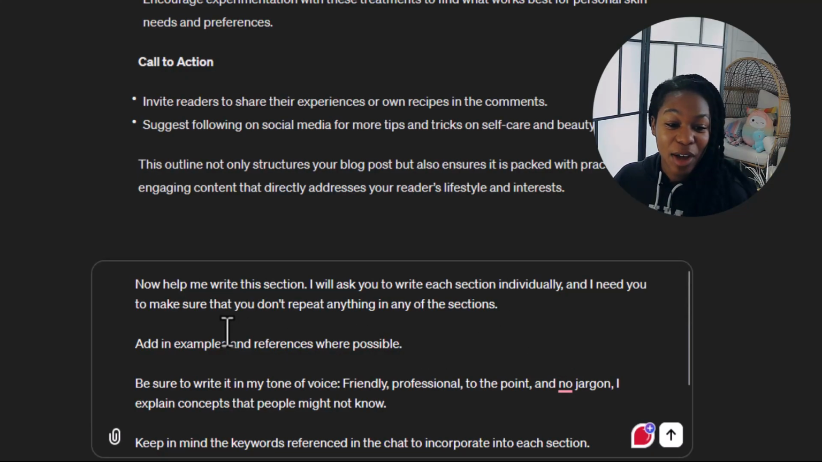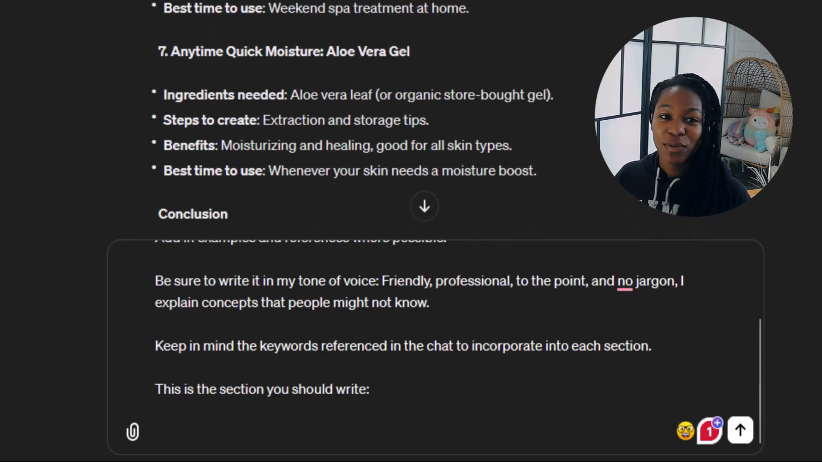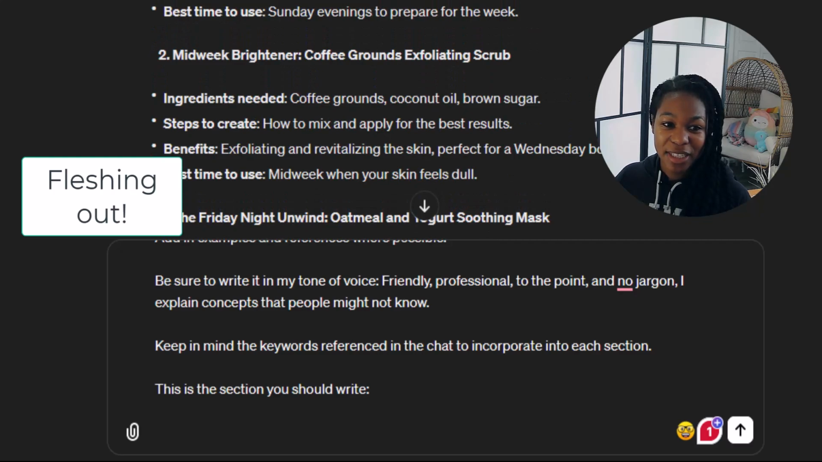Okay, then I put in, now help me write the section. I'll ask you to write each section individually, and I need you to make sure that you don't repeat anything in any of the sections. Add in examples and references where possible. Be sure to write it in my tone of voice. It already knows my tone of voice because I have told it, but I find that if I retell it in the chat, it does a better job. Keep in mind the keywords referenced in the chat to incorporate into each section, and then this is the section you should write. So when you're fleshing out the outline, basically you just copy and paste it.